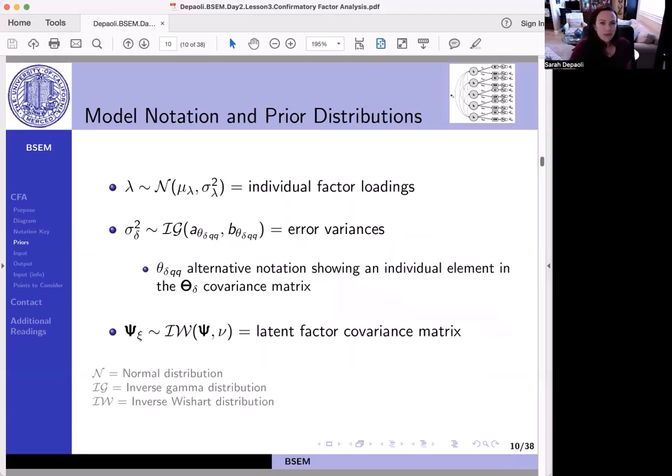So first we can look at our loadings, and that's these lambdas right here. And we can map those onto a normal distribution. So we say lambda is distributed as N, where N would be the normal distribution. The normal distribution is defined through a mean and a variance hyperparameter. This is how you know exactly what that distribution looks like.